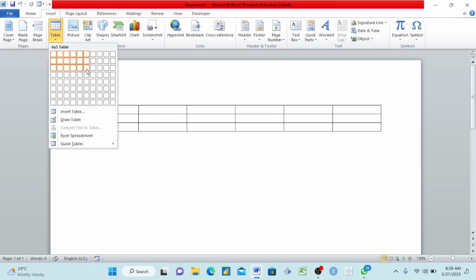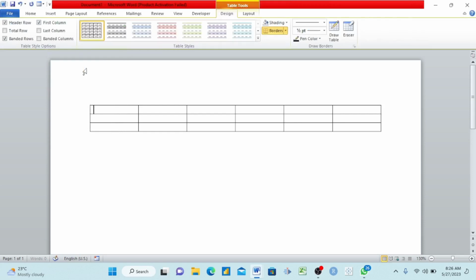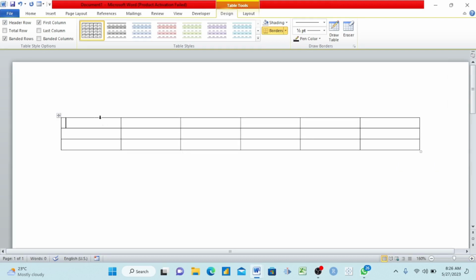It means we have chosen 6 columns and 3 rows. I'll show you. Right here we have 1, 2, 3, 4, 5, 6 columns, okay, and we have 1, 2, 3 rows. You must take note of this. Let me click this plus here to expand. Great. So right here we have 6 columns and 3 rows. You must take note of that.